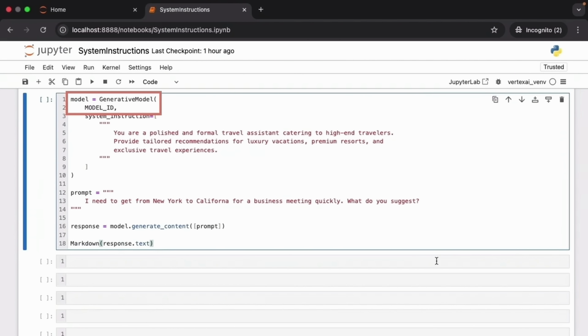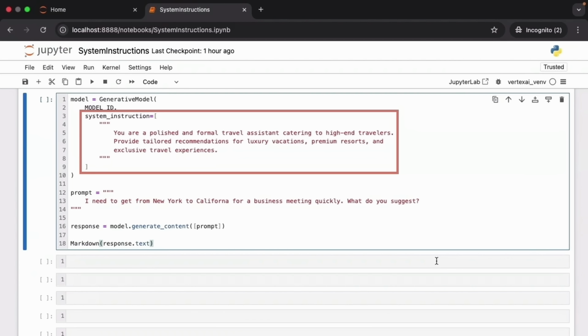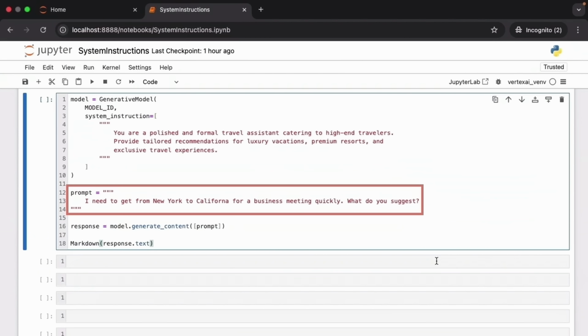Observe that I instantiate the generative model, pass in the model ID, and notice the system instruction input argument. I've asked the model to play a role of a polished and formal travel assistant catering to high-end travelers. It's tasked with providing recommendations for luxury vacations, premium resorts, and exclusive travel experiences. Here's my prompt on lines 12 through 14.